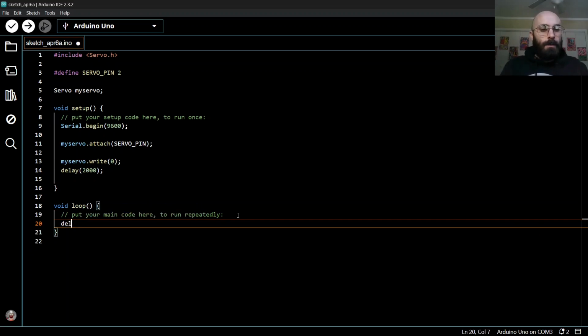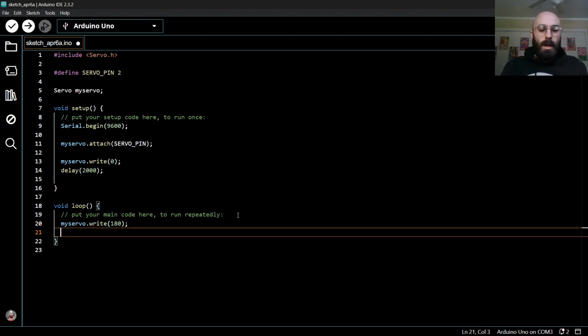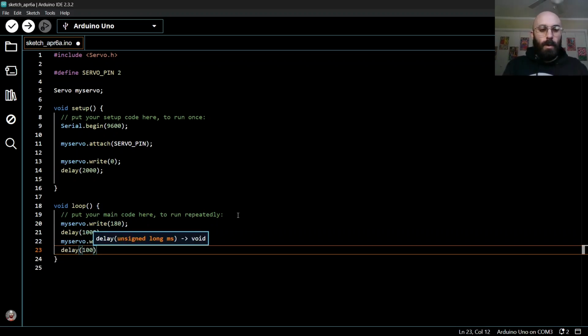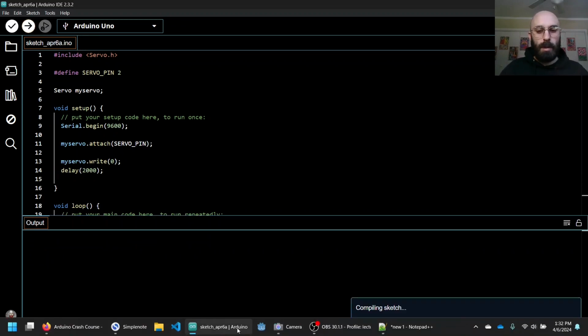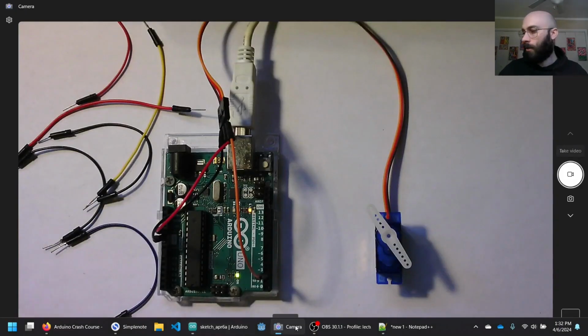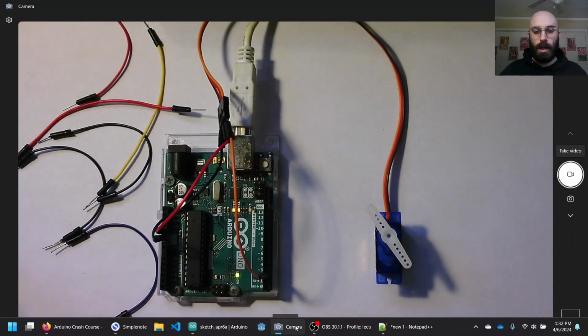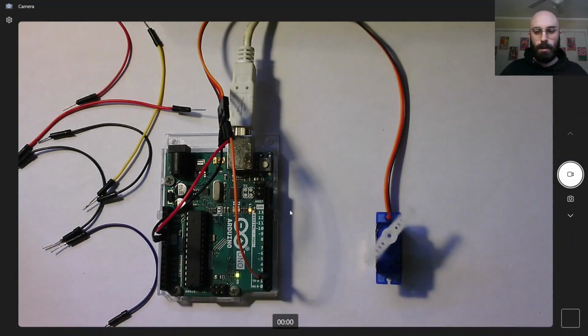So if we want to just see it move and make sure that it works, let's do this. myServo.write, and we'll tell it to go to 180, basically the other extreme, and then we'll tell it to wait for 1 second, and then we'll tell it to go back to 0, and then wait for another second, or 1000 milliseconds there. And let's upload this program and make sure that we've wired everything up correctly and that it works. So it should go from 0 to 180 to 0 to 180. So there we go.